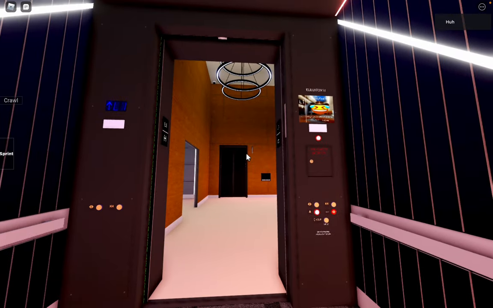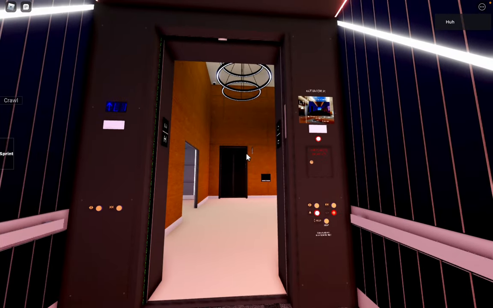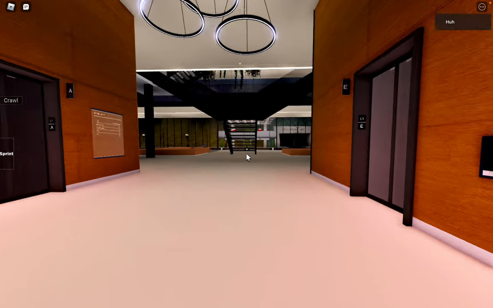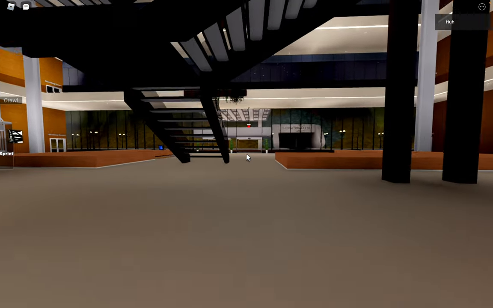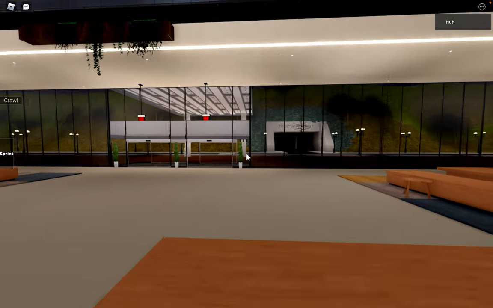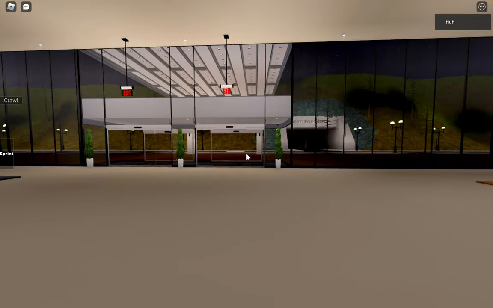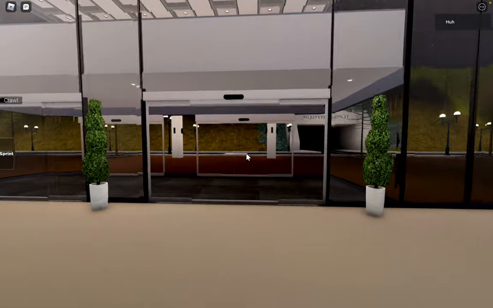Alright, here we are on lobby, level 1, going up. I said going up, and that's right, here we are on lobby, level 1. Lobby, level 1, going up.